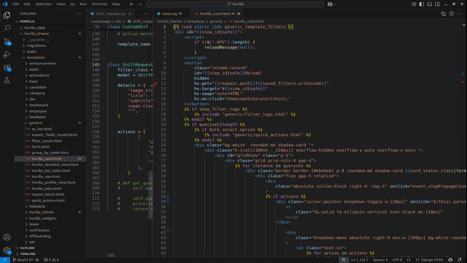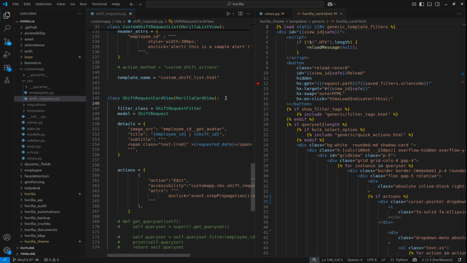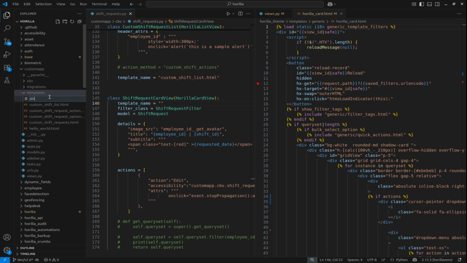So let's extend this template into our custom shift request view. For that, we have to provide the template name, and inside that we have to provide the path to the custom card template. So I'm going to create a template just inside the template folder, like shift cards .html.